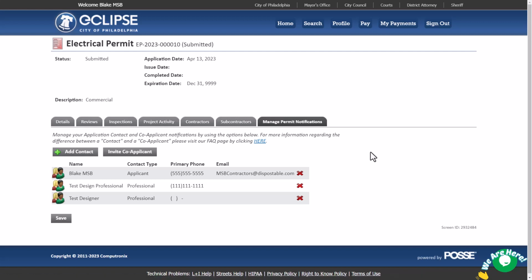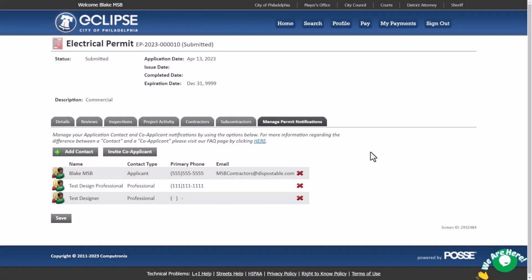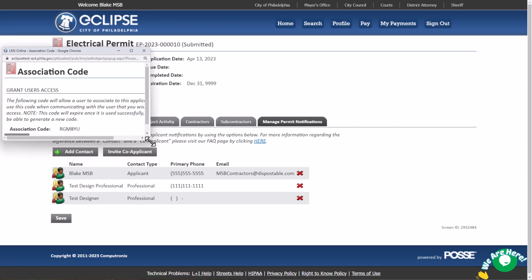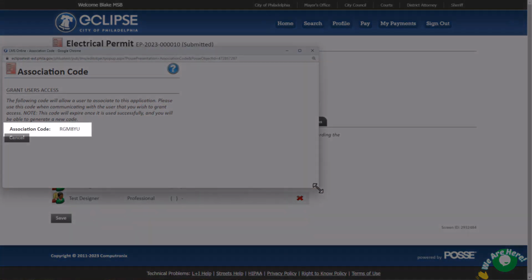Next we will cover a primary applicant associating to a co-applicant. First, select the Invite Co-applicant button. In this view, a different pop-up window will appear with an association code that will grant the co-applicant user access. Give this association code to the co-applicant.